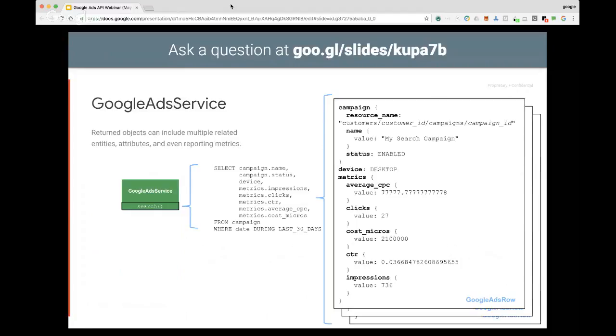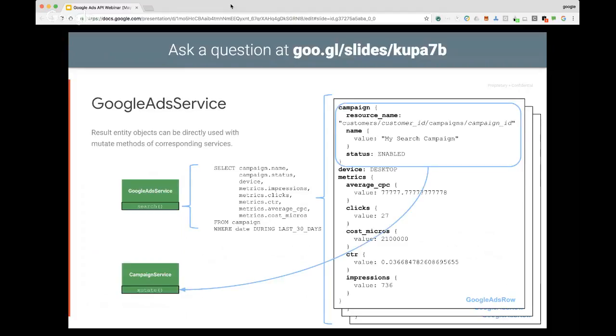When you issue this query, here's how the data comes back. You get a list of Google Ads rows, and each one of these corresponds to a line item. If you think of it like you're querying a database, each one of these is a row corresponding to one of the results. Inside here, you have campaign, device, and metrics objects. The metrics object has all the fields that you asked for, and the campaign object is literally the exact same campaign object that, for instance, the campaign service mutate accepts, and that's accepted everywhere else in the Google Ads API. This isn't a CSV. This isn't something that needs to be parsed. This is the exact same data object that you can use in other parts of the API. So you can actually take this object directly out of the Google Ads row and pass it to a mutate method if you wanted to change it.